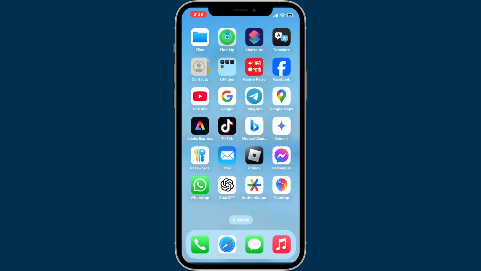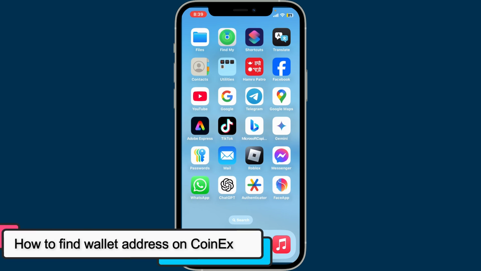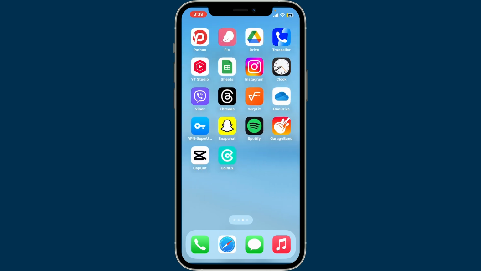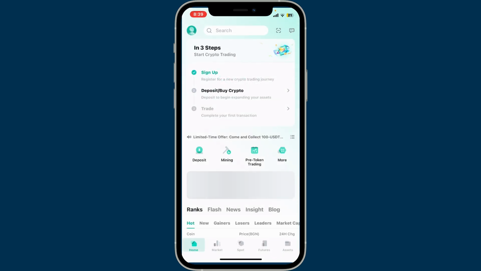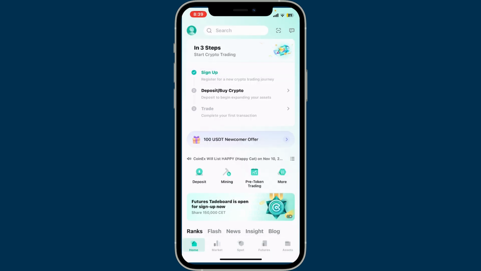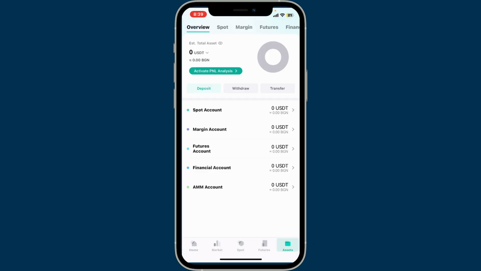In this video, we will be learning how to find a wallet address on CoinEx. To find a wallet address on CoinEx, first of all open the CoinEx application and make sure that you are logged into your account. After logging in, go ahead and tap on the Assets button at the bottom right hand corner.